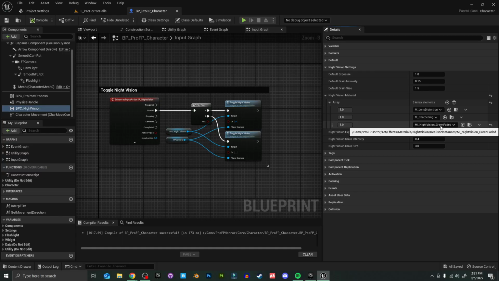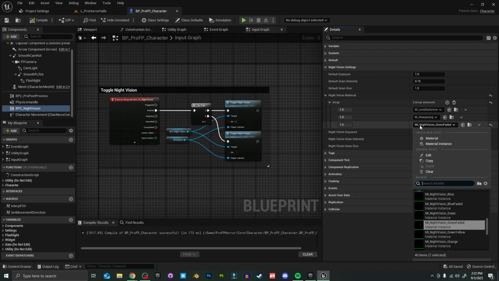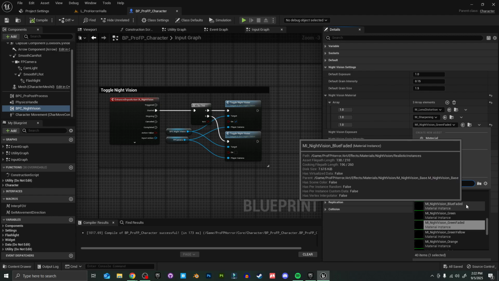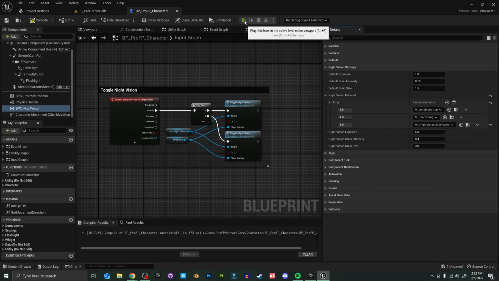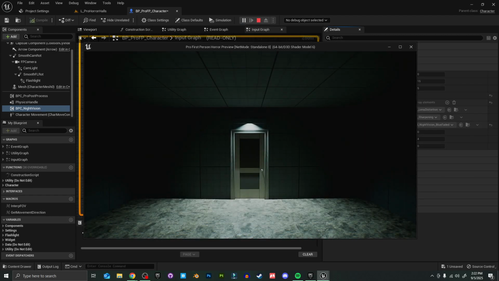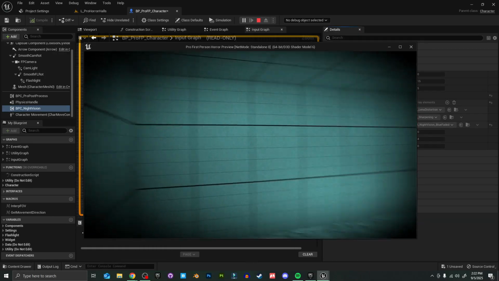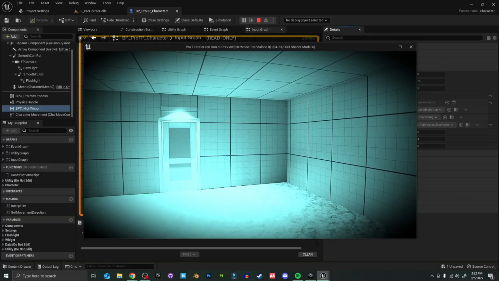I have it set as this faded green color by default just because I like that one, but the bundle does come with a wide range of presets to pick from. So for example, I'm going to use this Night Vision blue faded. Let's just go ahead and see what that looks like. Alright, nice. Now we have this nice faded blue look instead of the faded green.